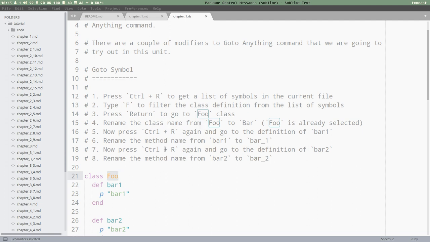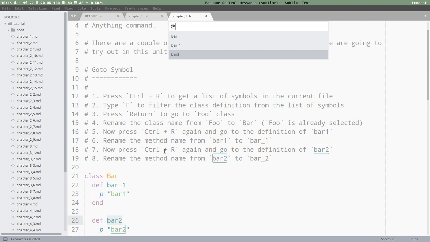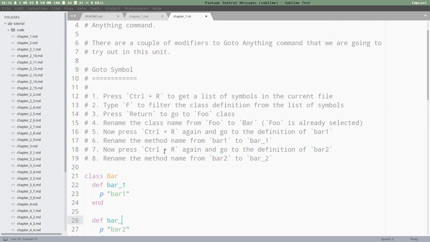Rename the class from foo to bar. Okay. Now press Control R again and go to definition bar 1. Control R, bar 1. Yeah, it takes us here. And I guess it's selected here, so I can just, yeah. Rename the method from bar 1 to bar underscore 1. Okay, press Control R again and go to the definition of bar 2. Rename that definition bar underscore 2.